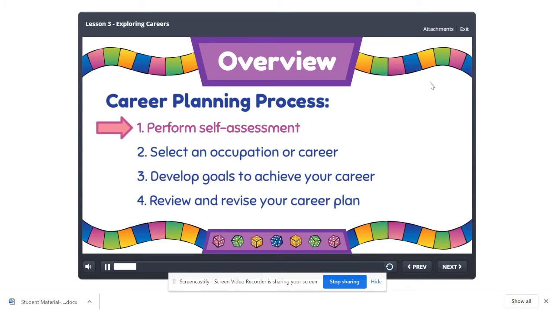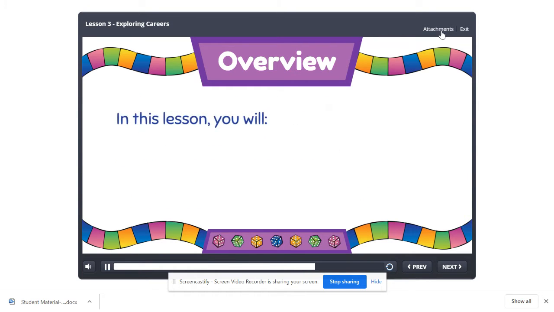Notice there is an attachment up here. Okay, we don't need to do anything with it yet. But make sure whenever there's an attachment, that means they want you to download something. So today you are going to pick some careers that you would like to research. All right, so let's go to the next screen.